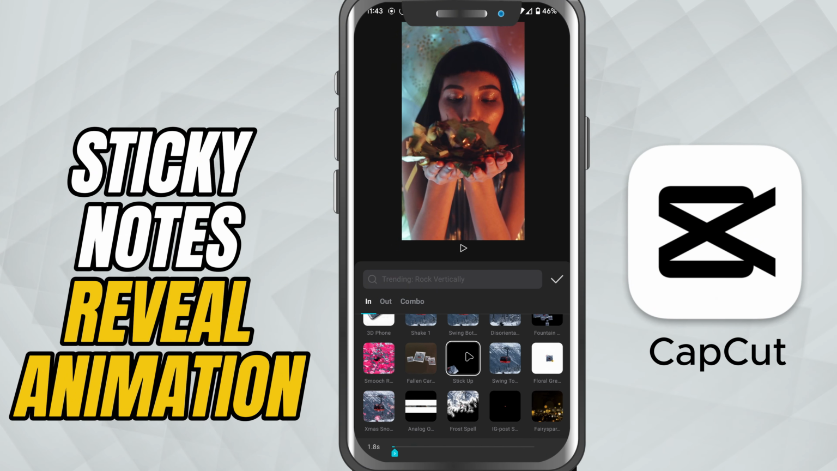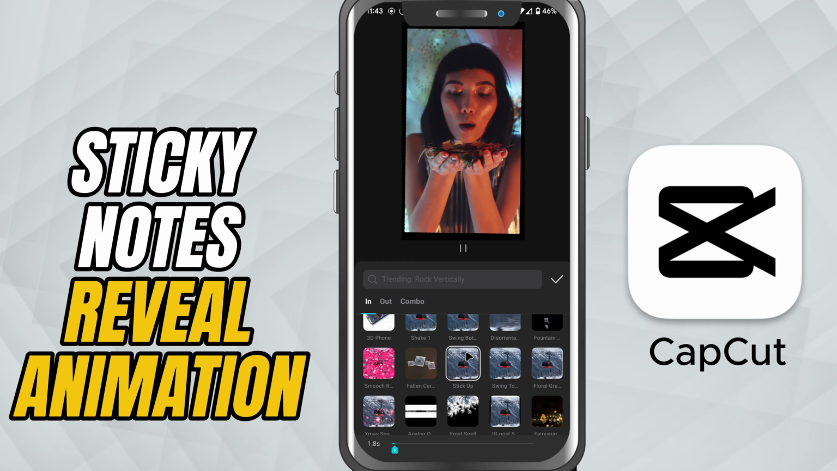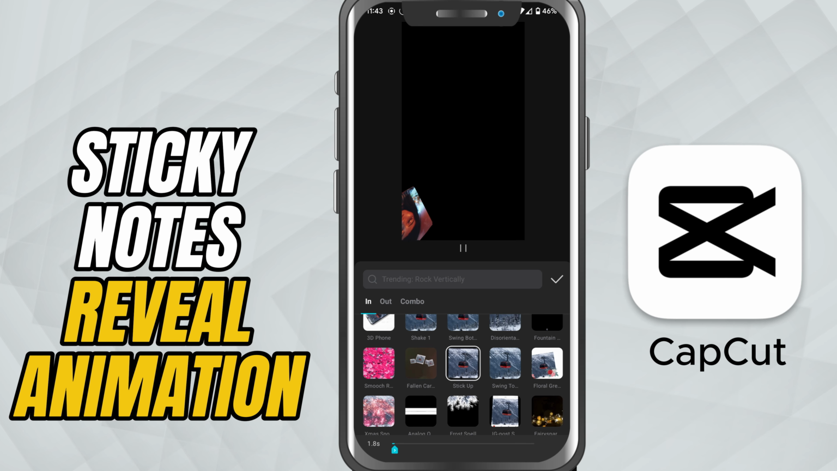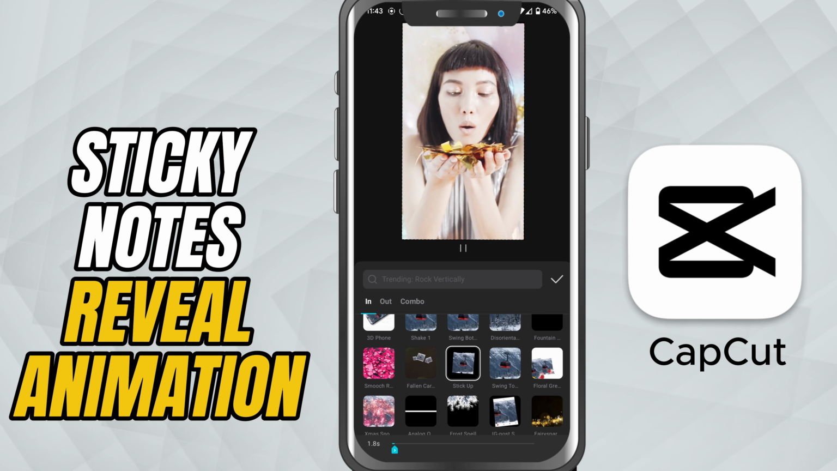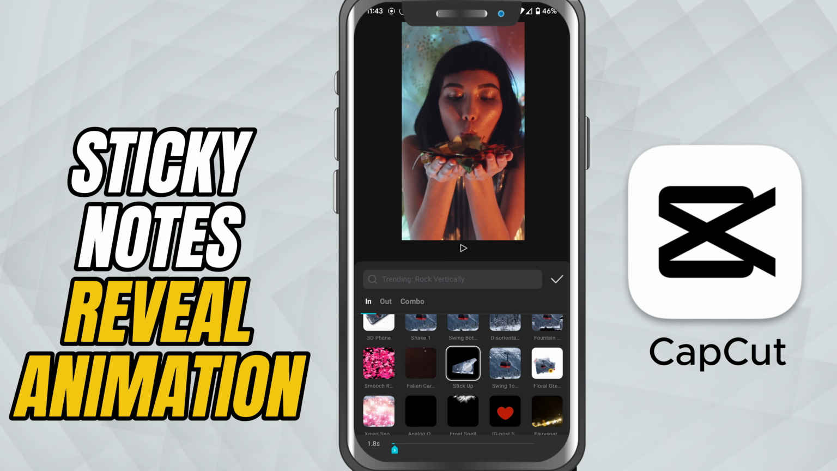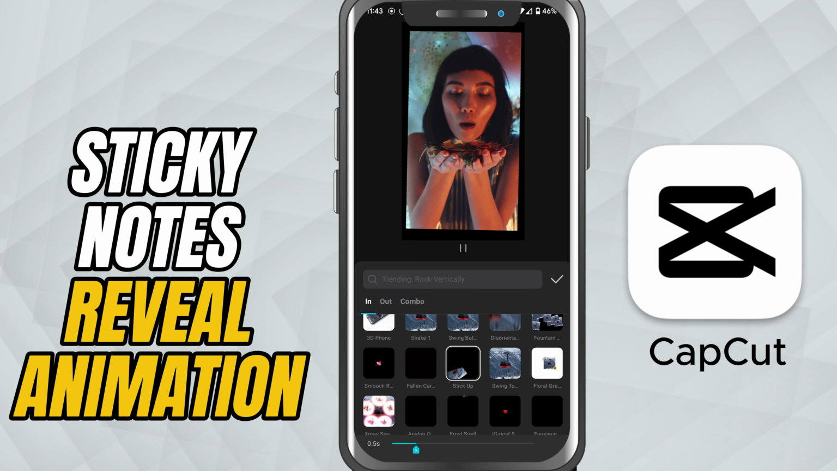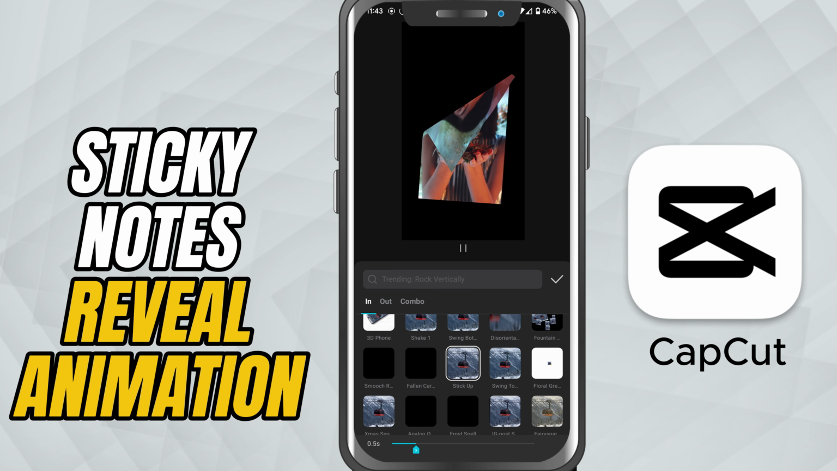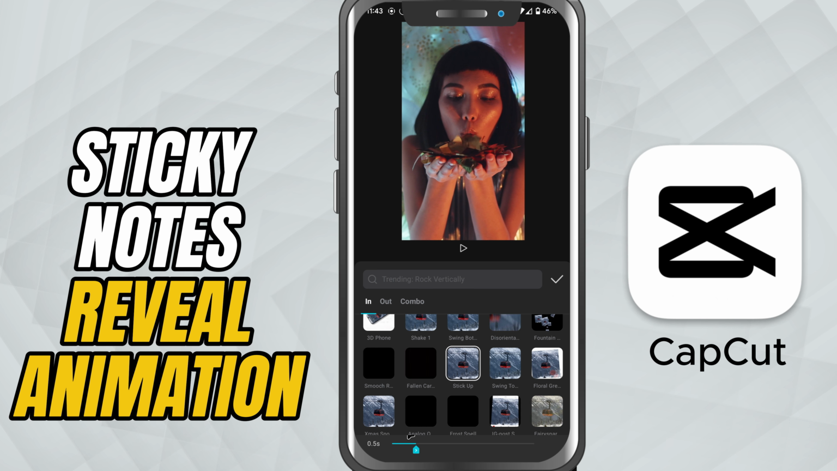Once applied, sticky note style elements pop onto the screen, revealing the video underneath in a casual and engaging way. In CapCut Mobile, this animation is applied directly to the video clip, not as a separate layer. Use the duration slider to control how fast the notes appear.